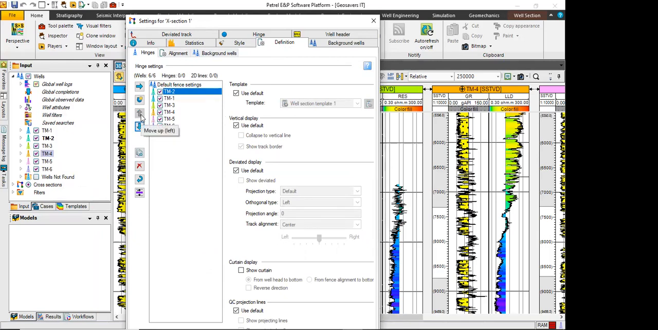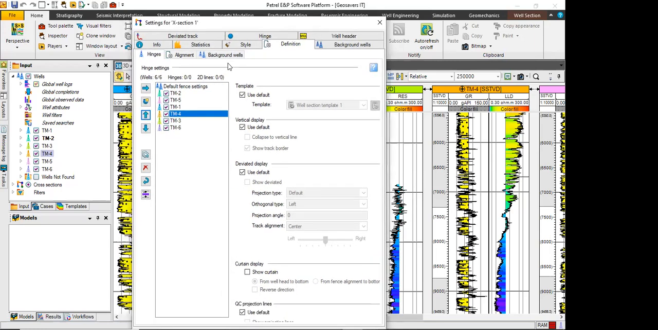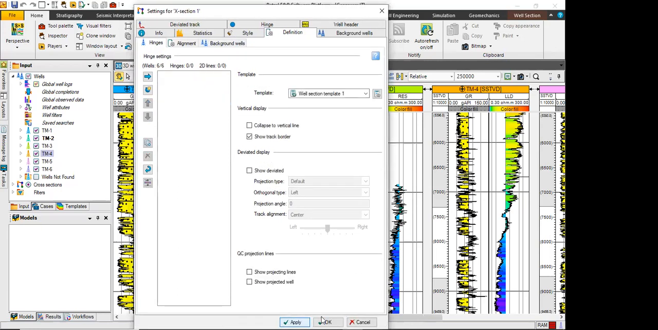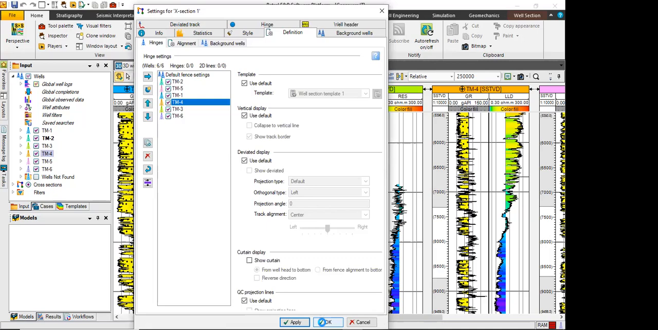So TM2 now comes first. The second well is TM5. So I will look for TM5 and take it to the second position. The third is TM1. So TM1 is already arranged. Then the fourth is TM4. So I'll take it to the fourth position. Then we have TM3 and TM6. So we take it down. You click apply, and you take OK.